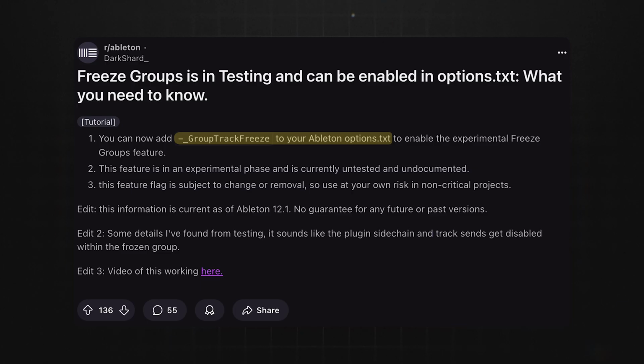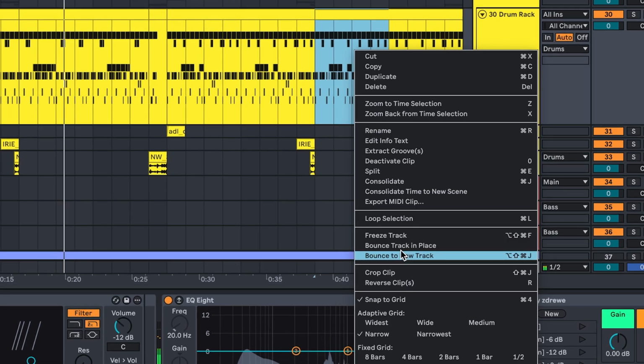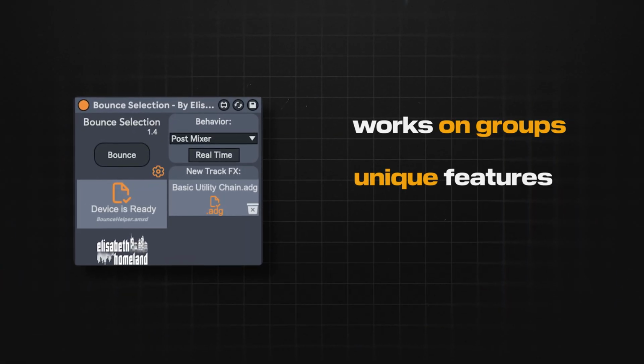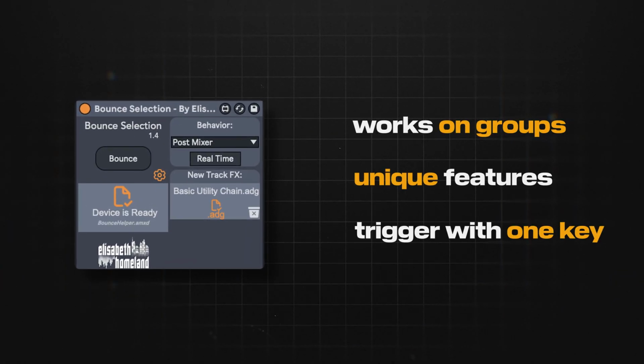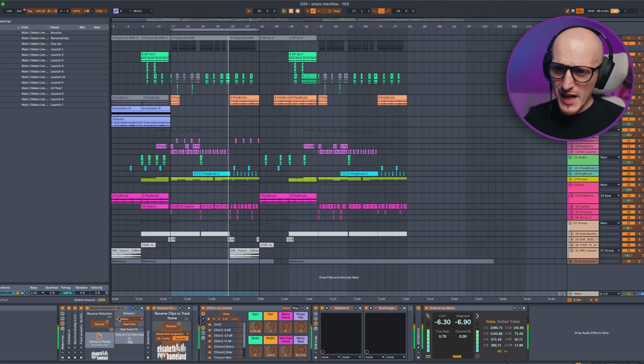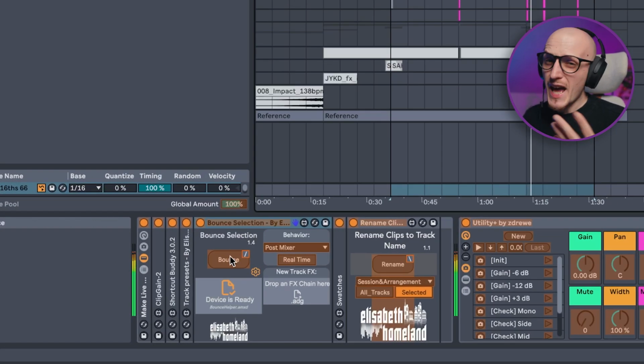Even if you decide to grab them all, it will still cost you less than the money you lost on plugins. So how about never-ending freeze group requests? There is a code to paste in options, and a new Bounce to Track in 12.2 beta. The first one got some bug reports, and the second one doesn't work with groups. But Bounce Selection does, has unique features, and can be mapped to one key. In case you're new to this, press Command and K, click the button and assign any key you want.